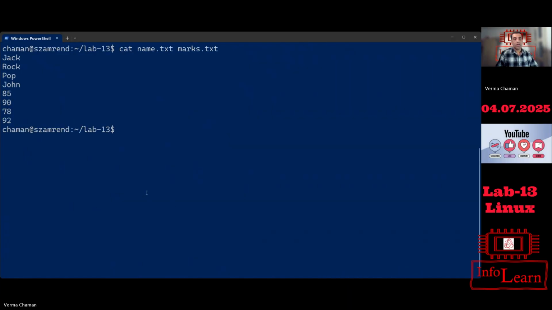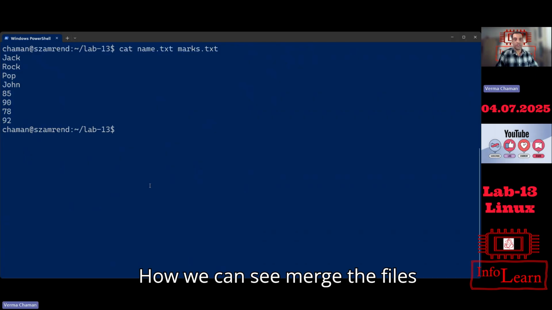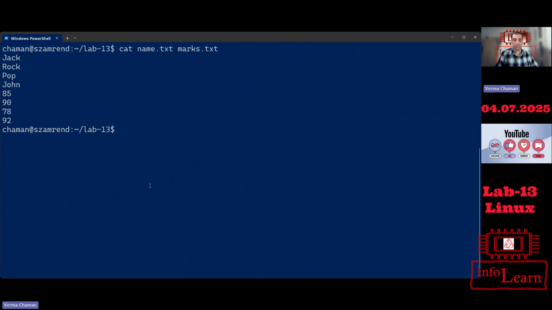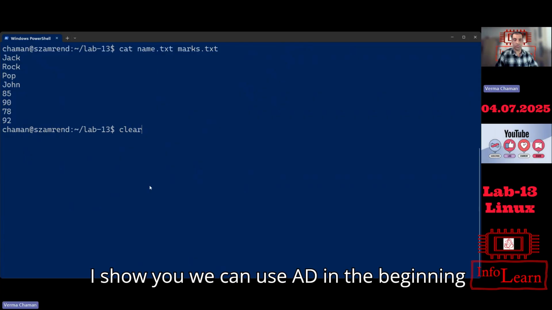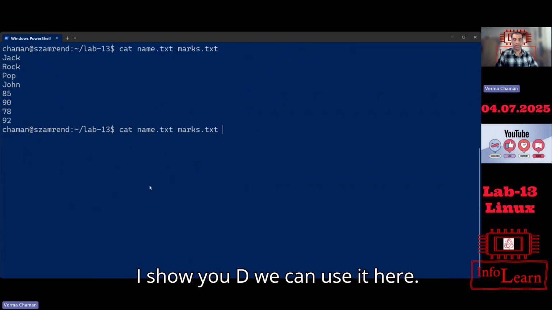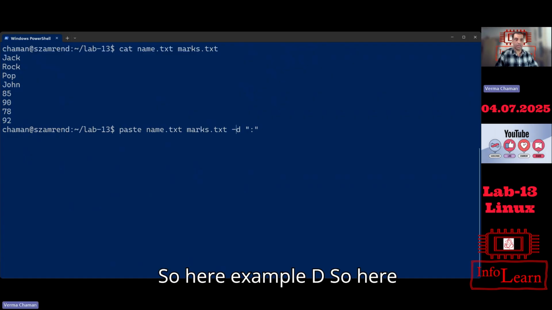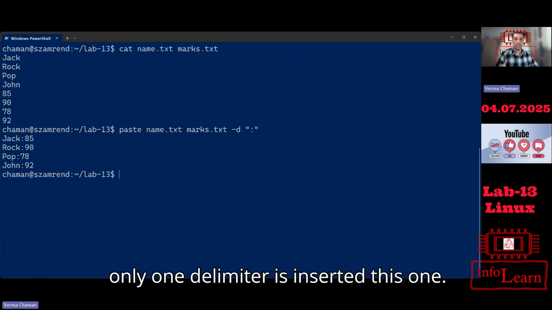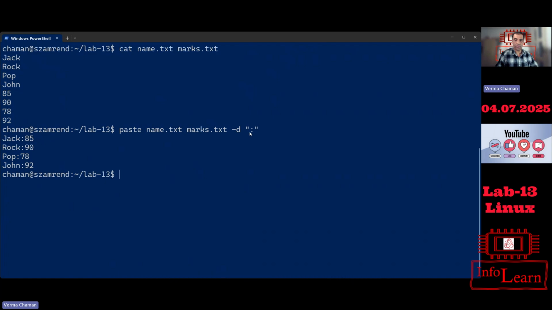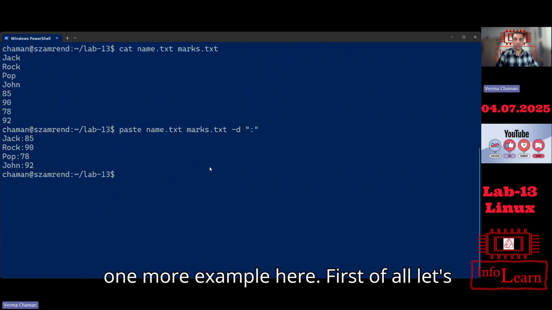Now, how we can merge the files with different or multiple delimiters. I showed you we can use a -d. In the beginning, I showed you -d, we can use it here. So here, example -d, only one delimiter is inserted, this one. Okay, so I wanted to insert one more example here.